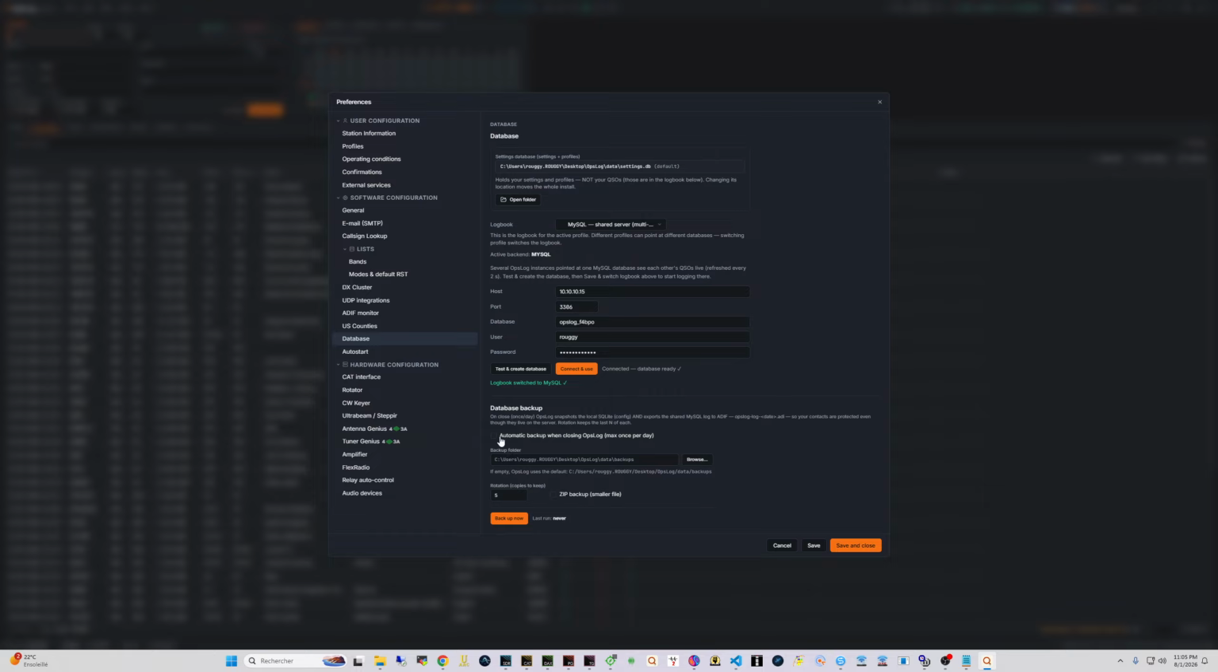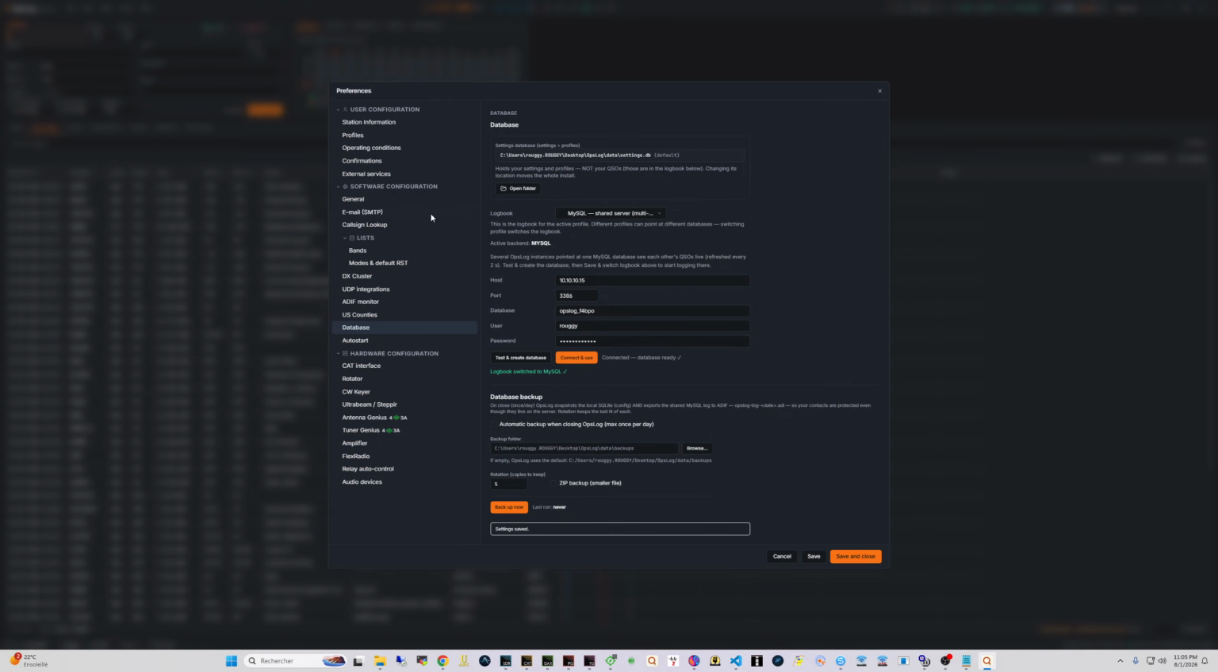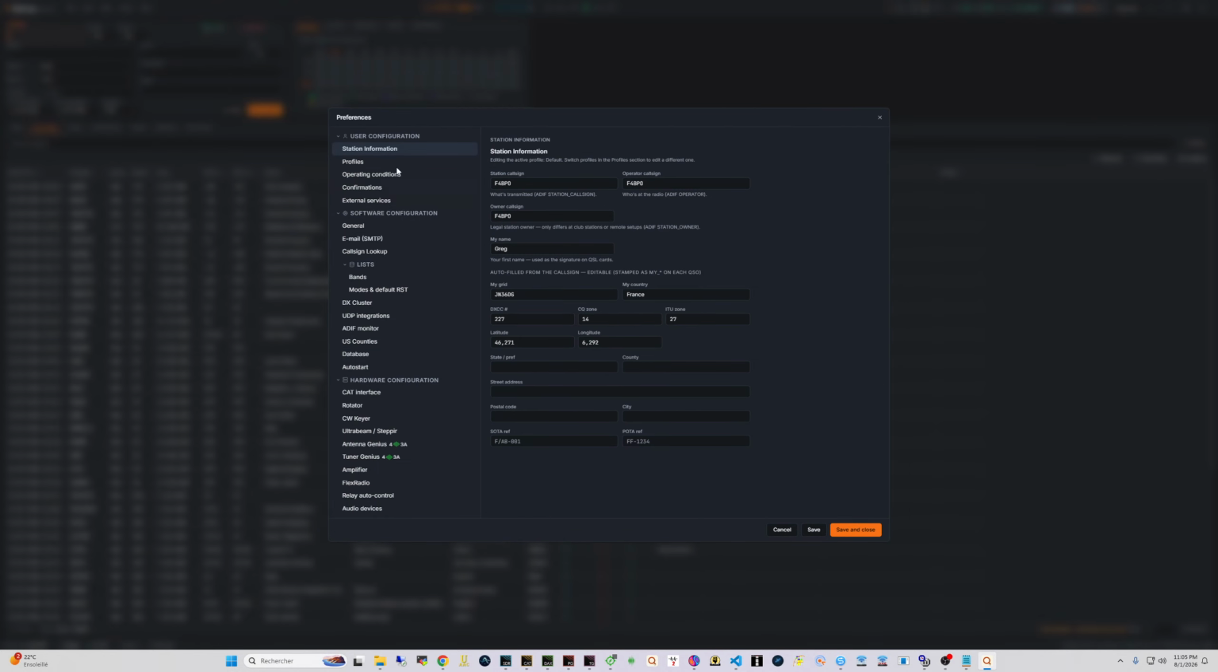I recommend to put a backup, automatic backup. This is only backing up the database, the contacts. It's not backing up anything else, just the contacts. And it's done once a day when you close the application. You can do a backup now if you want. So I can save here. That's the second thing.